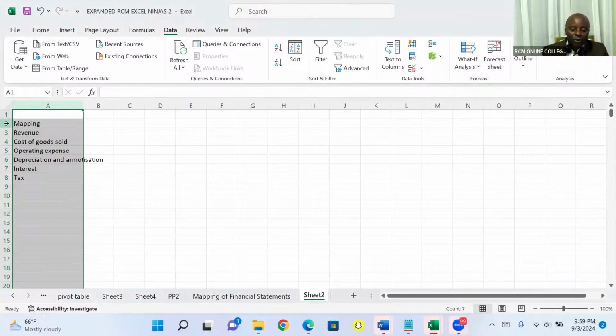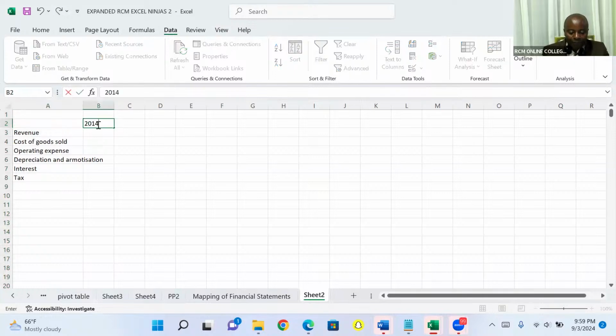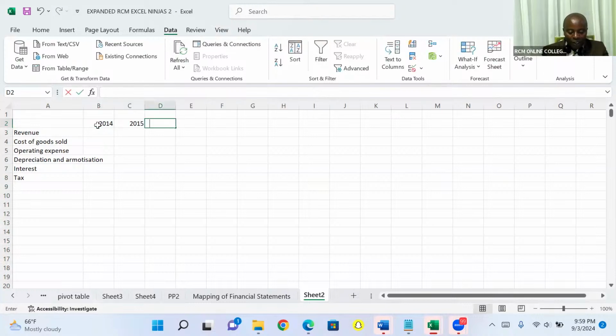So what I'll do, I don't want this mapping to be there. I will come and remove this mapping, and then I'll be able to put the years. So we have 2014, we have 2015, we have 2016. There are 3 years, remember, 2016 like that. And then now my role is to populate this. Look at how I will be able to populate here.